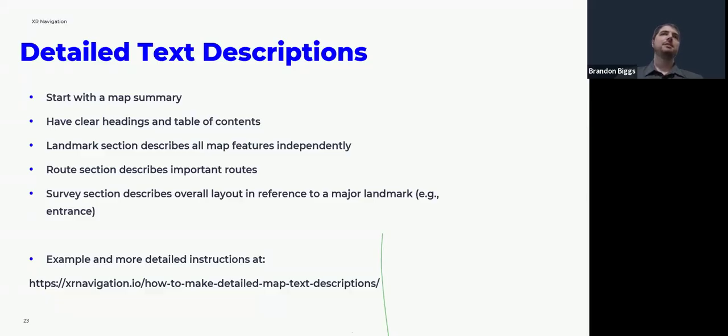And this should be attached as a link to the existing map. So you have a link that says, activate accessible map or open accessible map. And it'll open up this page with that text description. And you can separate this information out through headings.